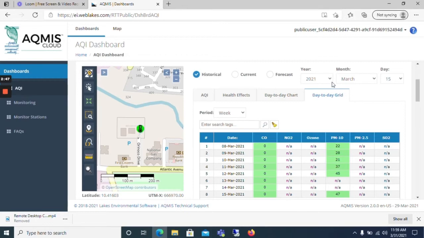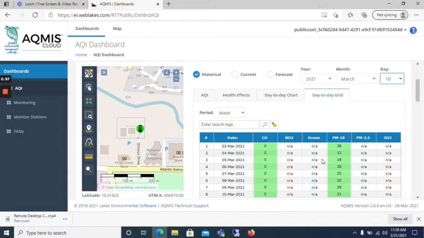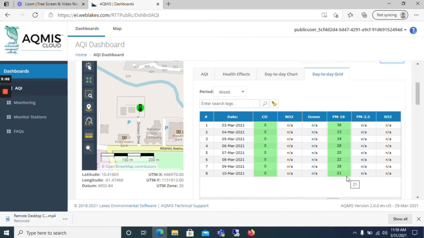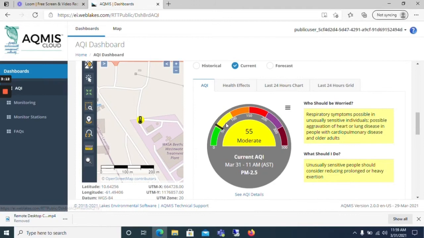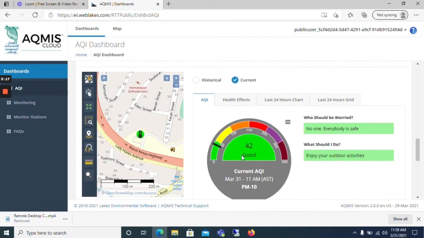So if I wanted to know the AQI for the 10th of March 2021, I simply put in the year, month, and day. The AQI would refresh, and you can see that it would have been 21 for particulate matter. If you were to scroll down, you would see Port of Spain currently has an AQI that is moderate at 55. San Fernando is also good at 42.